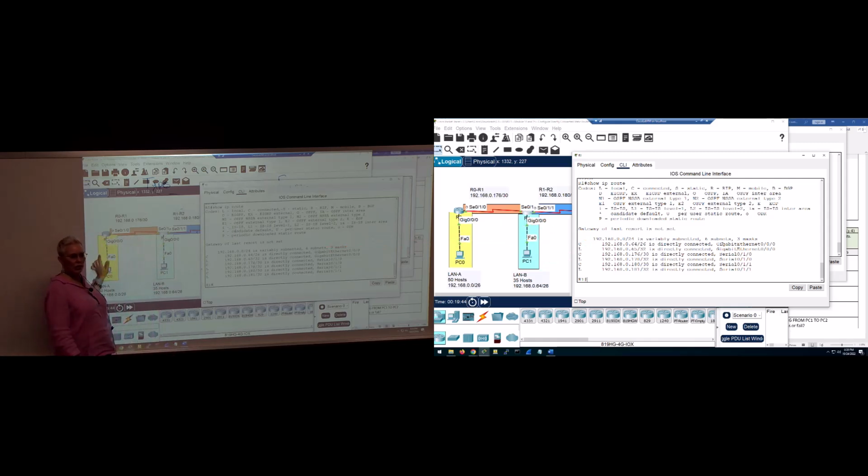So you see how we're giving it some clues along the way. Yes. So when we copied this first IP route, it didn't change from before. It hasn't changed yet because we haven't done anything to R1, right? We haven't added any information on R1 yet. Yes? Okay.